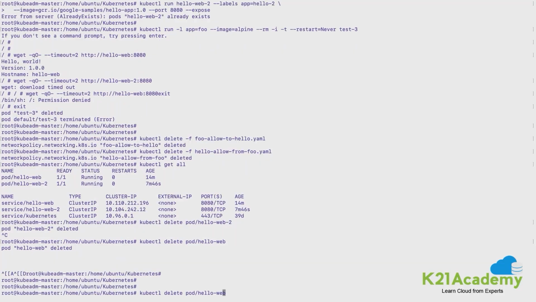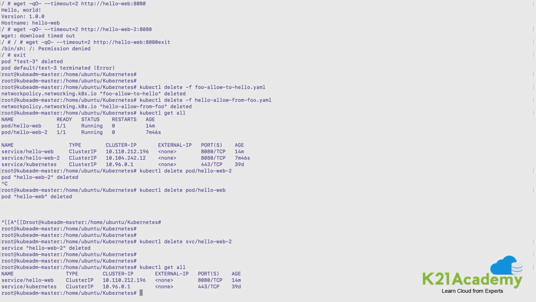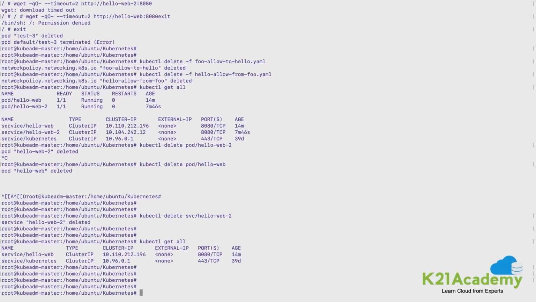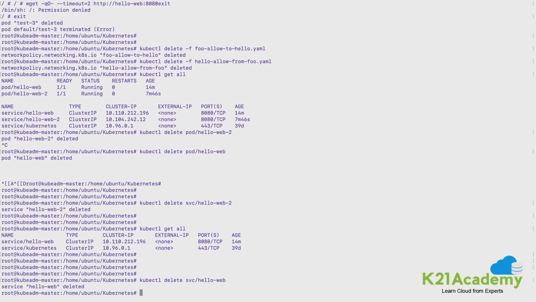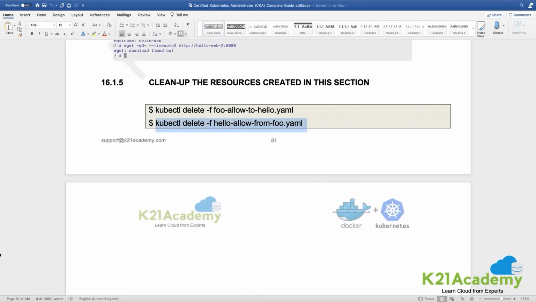And same way you can delete the service as well. So here just change the pod to service and delete the corresponding service as well. So now your cluster should be clean for carrying out the exercise for the next one. I'm left with service of hello web. So let me delete that as well. So now it's done. So this was all about restricting the incoming and outgoing traffic from a specific pod. With the help of network policies, we are restricting or applying some constraints.